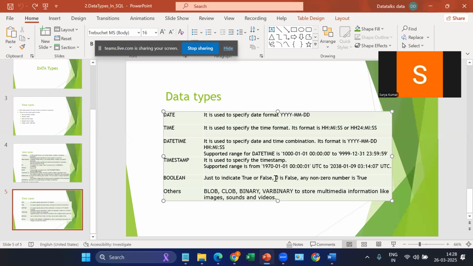Also, we are defining 0 as false. Whenever you see 0 in the result, it is false. Other than that, any non-zero number is true. Suppose 1 minus 1 equals 0, so that is true, and that time you will get the result 1 instead of 0.